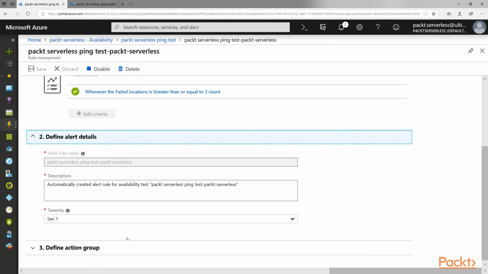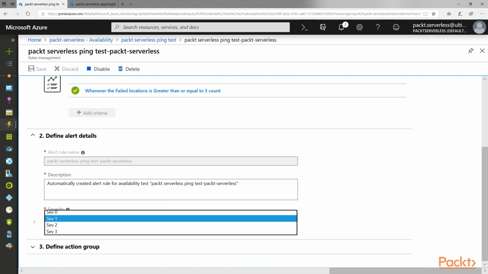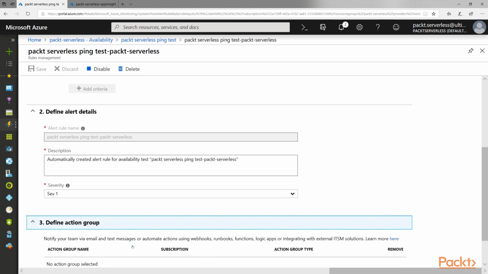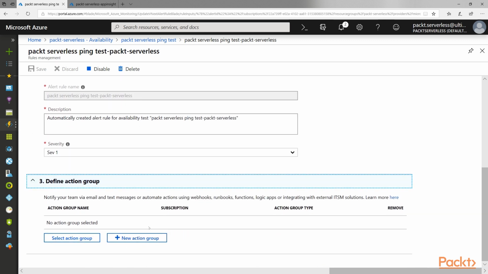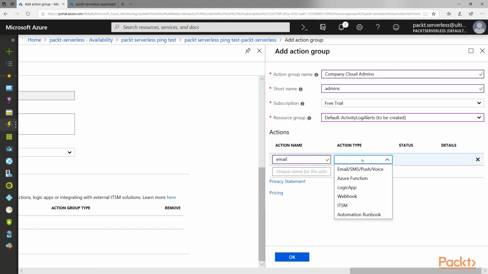Next, we can specify some alert details. We can even set the severity of this alert. And then we can define group action. And we don't have any action groups set up yet, so let's create one. We can specify an action group name and a quick name to call it. And look at all of these action types that we can use here.